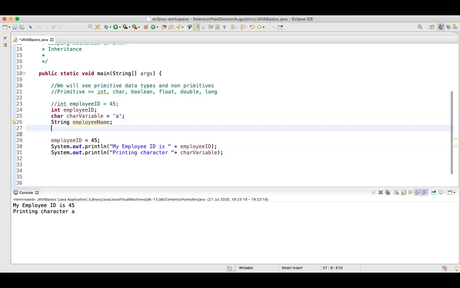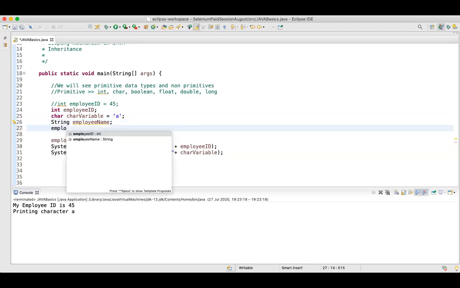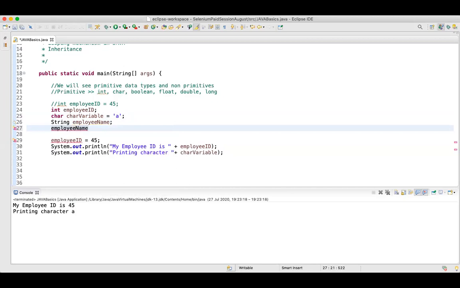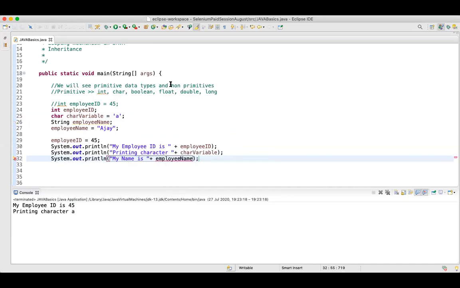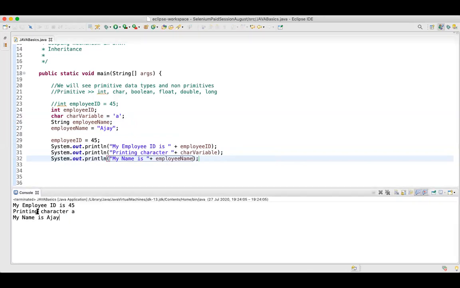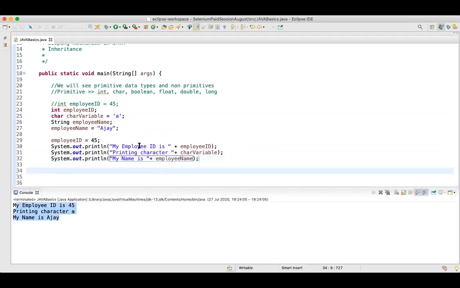So for string, again, you define your string, and you can say employee name is equal to, within double quotes, you have to specify, my name, Ajay. Then I can simply print, and I can say "my name is", and plus, what should I print over here? Employee name, right? Now when I print this, it's printing my name is Ajay. Okay, so this is how you define your variables.